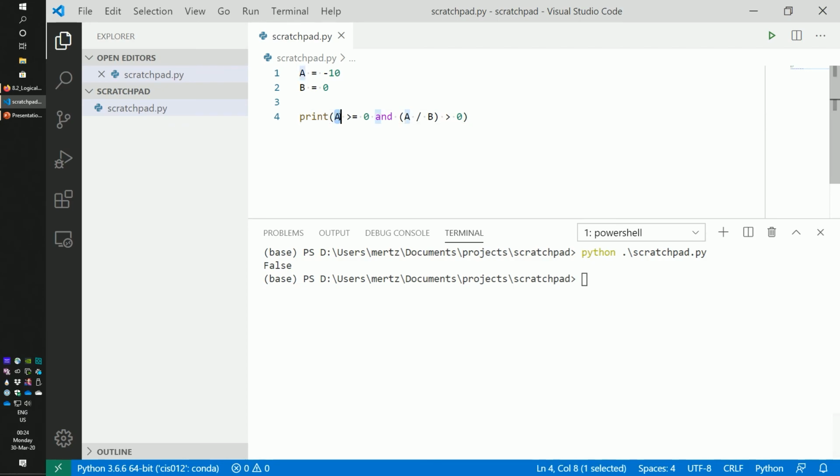Python evaluates A greater than or equal to 0, and since A is negative 10, this statement is false. So because this statement is false, this entire logical statement is now false. It's going to stop there. There's no need to proceed forward in the operations. And that means it's going to evaluate to false. So be careful when you start doing some of your logical operators. You might run into a situation like this where there's an error, and you may not catch it until B is actually set to 0 and you get that error. So be careful of those types of situations and how they work.